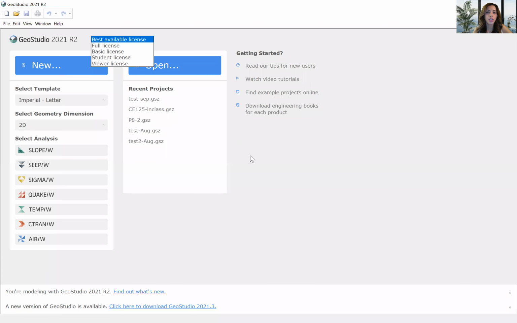So as you can see, this is the latest version of GeoStudio, 2021. You have these types of analysis, and the one that we are going to use today is SEEP-W. So I'm going to click on that. You can also open a new project and then create a SEEP-W analysis on that.